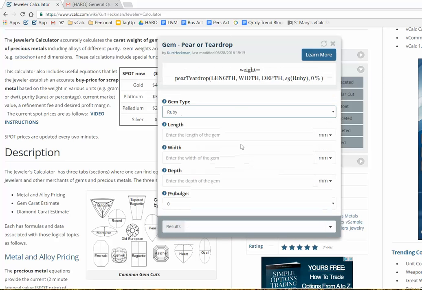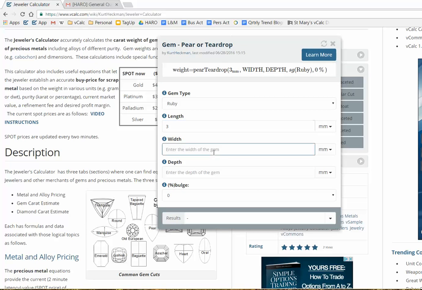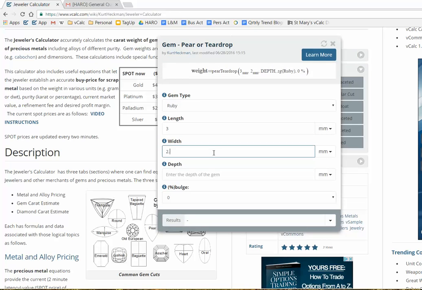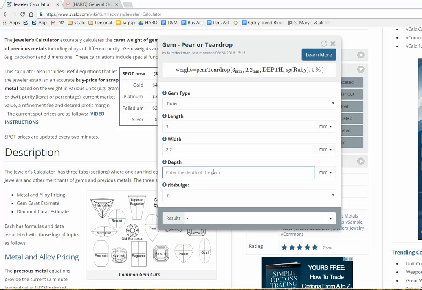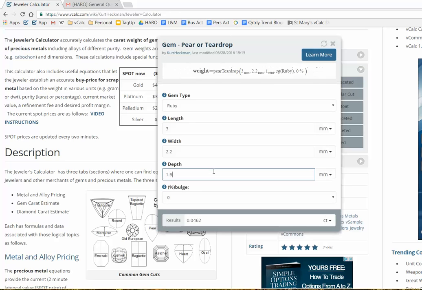All right, and now in our pear-shaped gem, it's going to have three dimensions: a length, a width, and a depth. The length is from the point to the rounded end, so let's give that 3 millimeters. We'll say the width is 2.2 millimeters, and then the depth we'll make 1.9 millimeters.